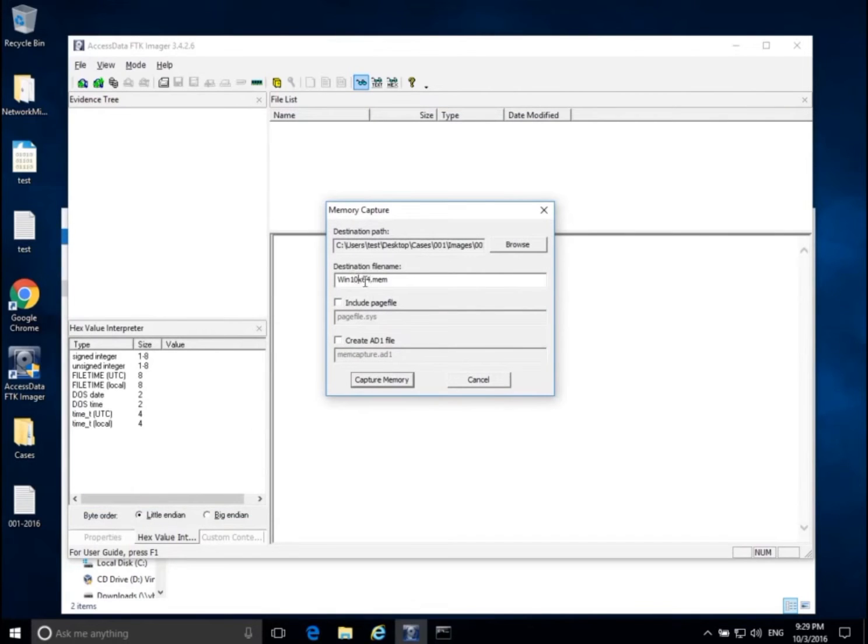So Windows 10, and I'm going to add Pro, 64-bit or x64, and then I'll say 6 GB is the amount of memory that I'm expecting.